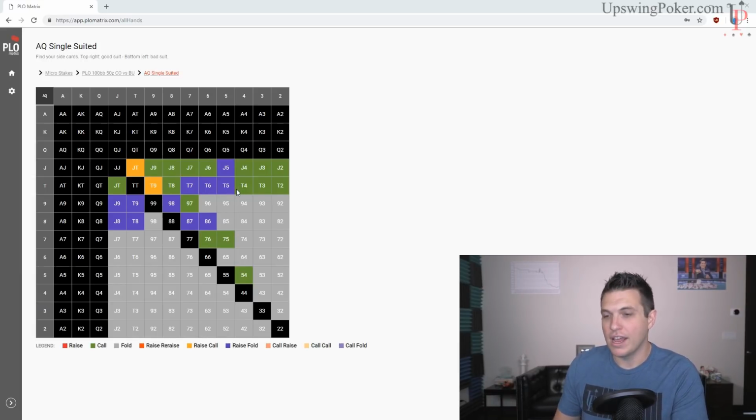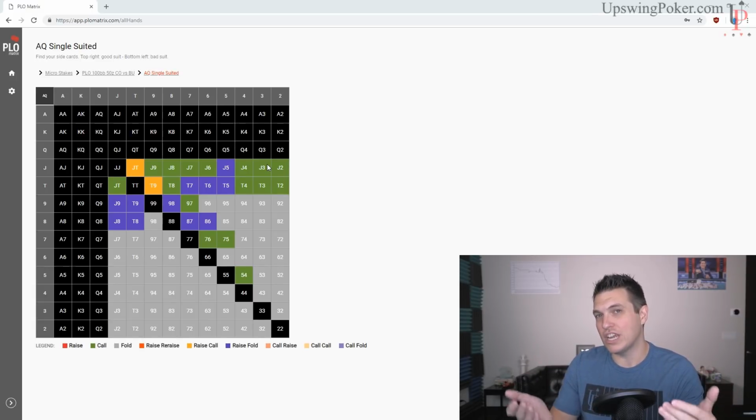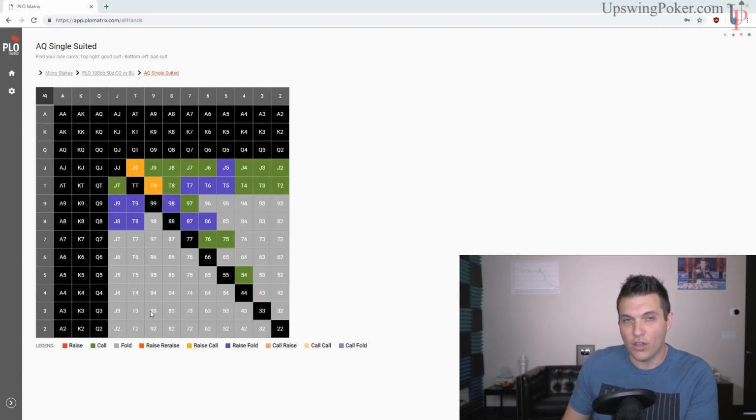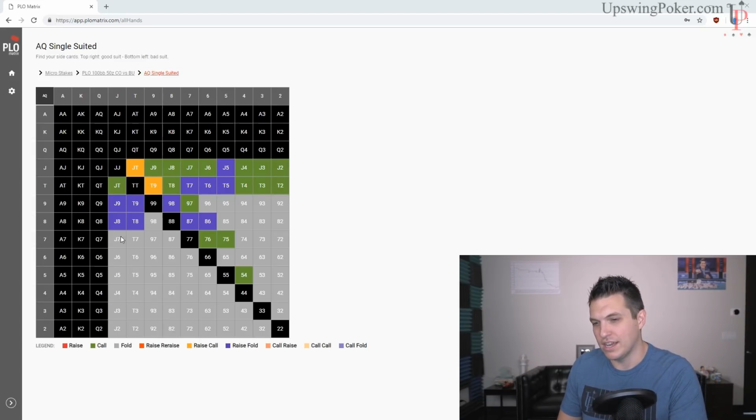Now we have our PLO Matrix solution here, which is in the top right, the hand suited to the best card, and in the bottom left, either 3 of a suit or suited to the weaker cards. So for example, if we see Jack Deuce here, we take the Ace Queen that we put in before, we take the Jack Deuce that we have here now. So we have Ace Queen Jack Deuce suited to the Ace. If it was suited to the Queen or suited to the Jack, well, then we would look on the other side of the matrix where we see Jack Deuce down here, which is a fold.